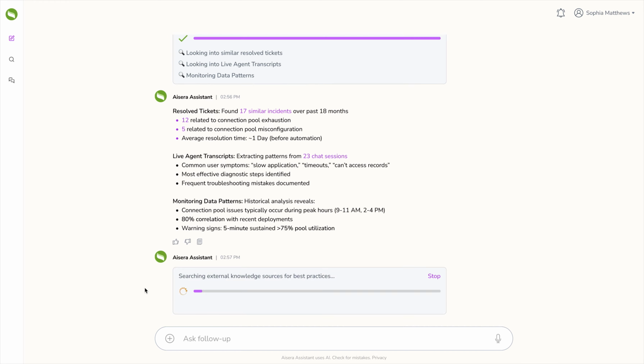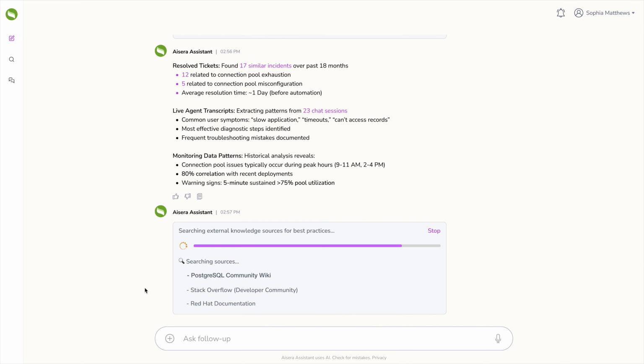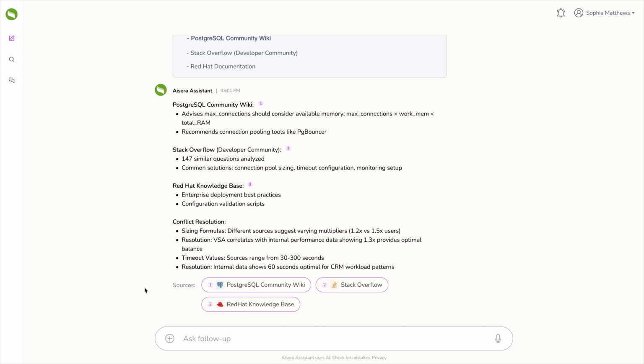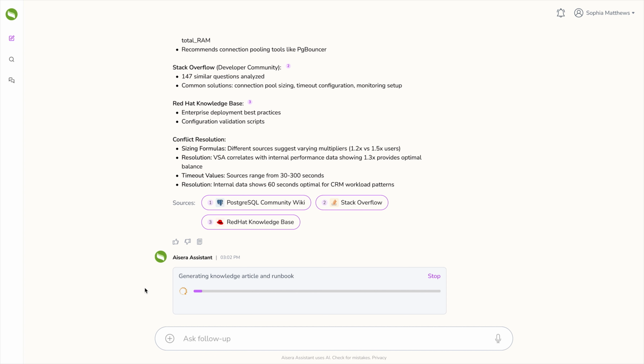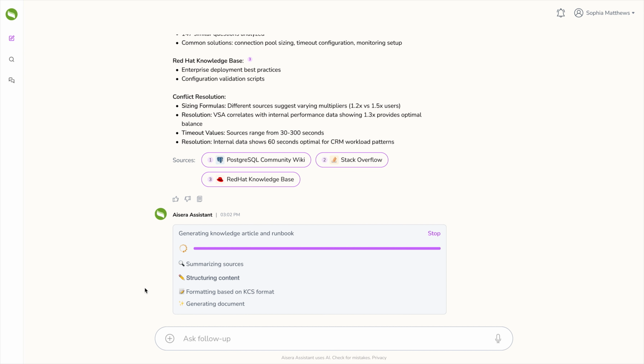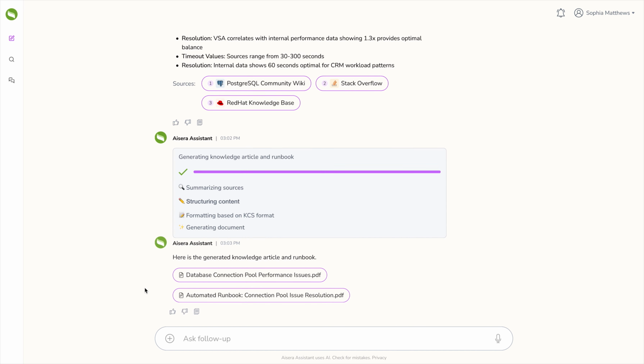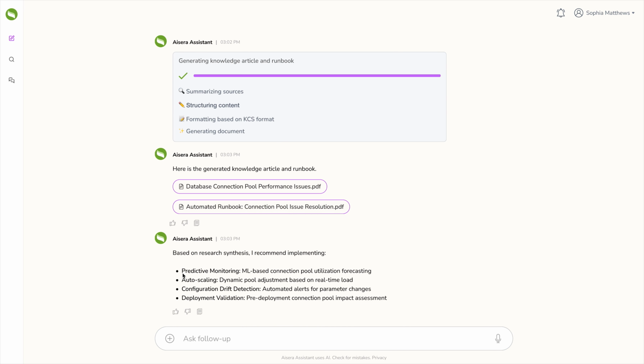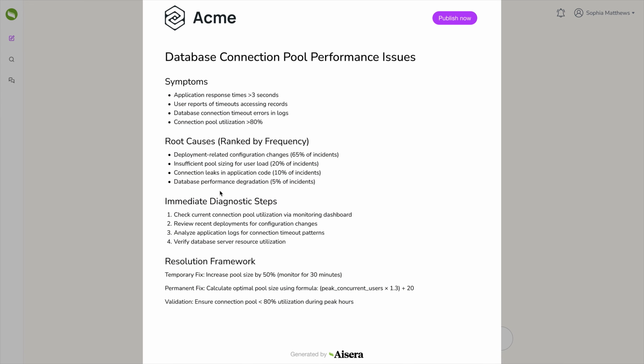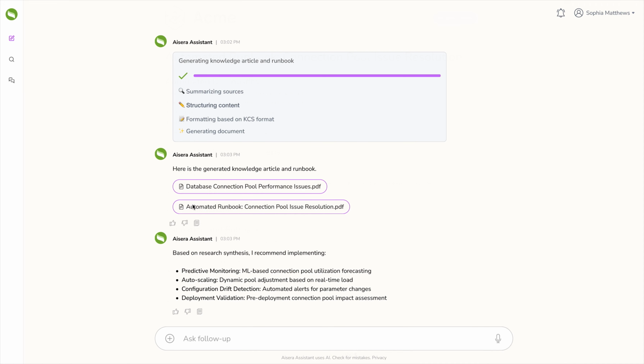Aisera Assistant creates the knowledge article for this type of issue through deep research. It analyzes internal data sources, such as resolved tickets and live agent transcripts, as well as external sources, to generate comprehensive documentation. The generated knowledge article is displayed as a link here and can be published to the system of record.